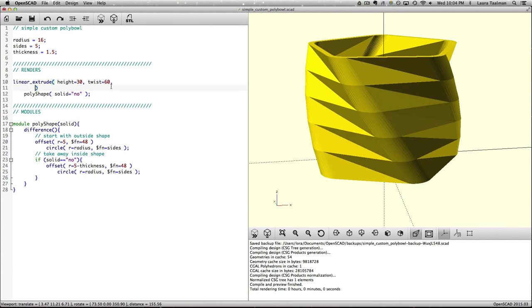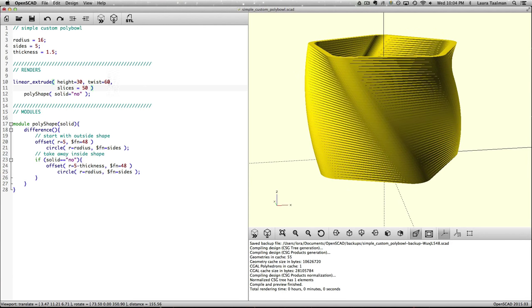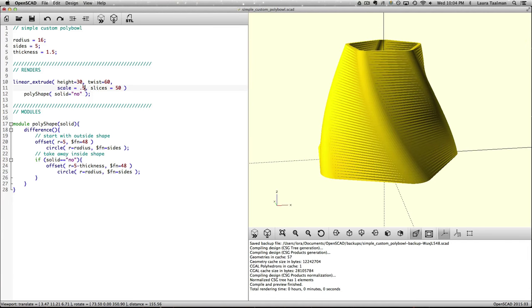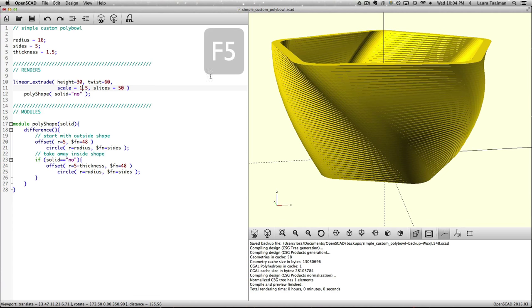You can see this is pretty chunky. So you can also tell it how many slices to use. If I increase the number of slices, it'll be a smoother transition as it extrudes. And you can also make it flare out or flare in by changing the scale. So see, changing the scale can make it bigger or smaller as it goes to the top.